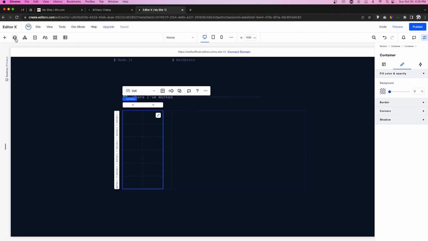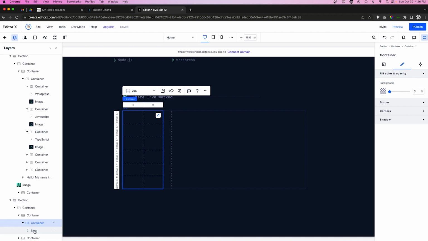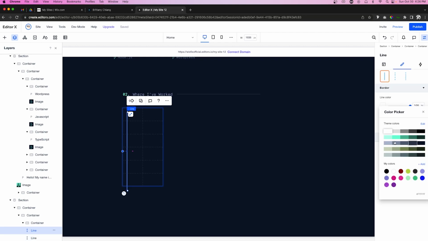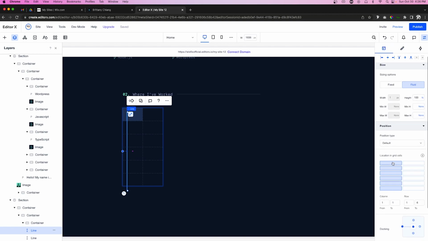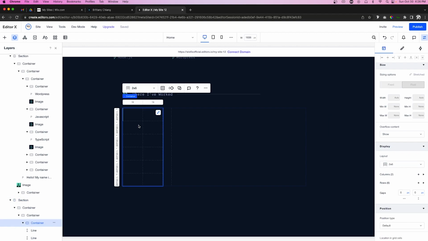So now I'm going to come over into the layers panel. I'm going to grab the line. I'm going to duplicate it. Now with this line, I want it to be the green. And I also want this to be just in the top one right here, the top grid. And we'll send it to the top left, just like that. So I think that looks really good.